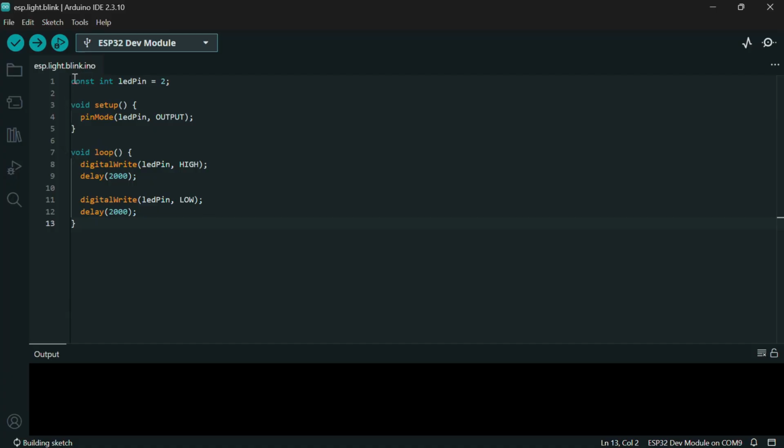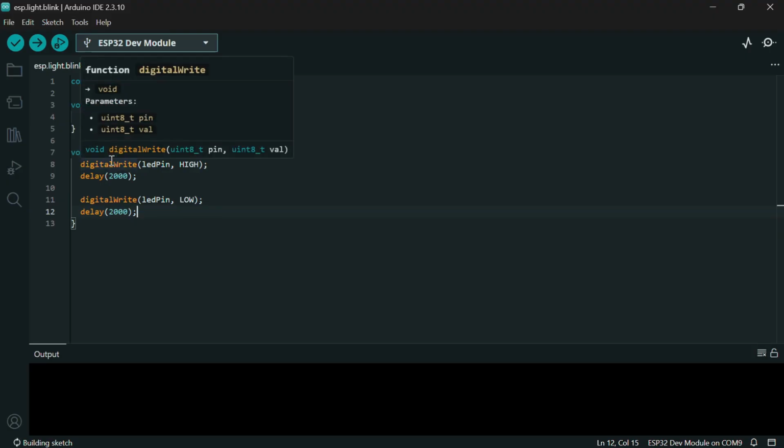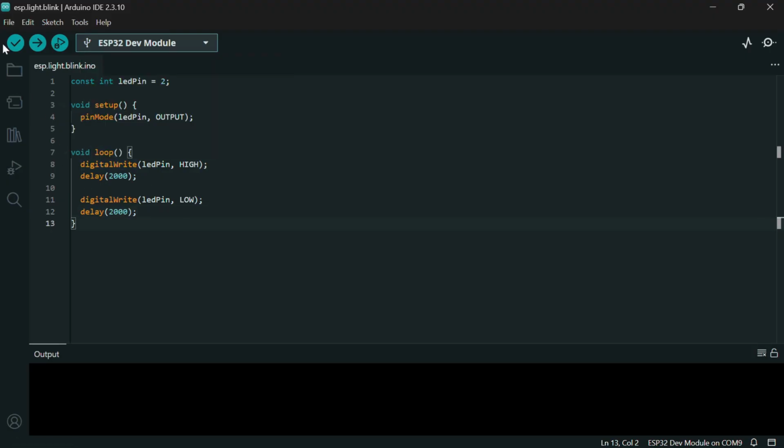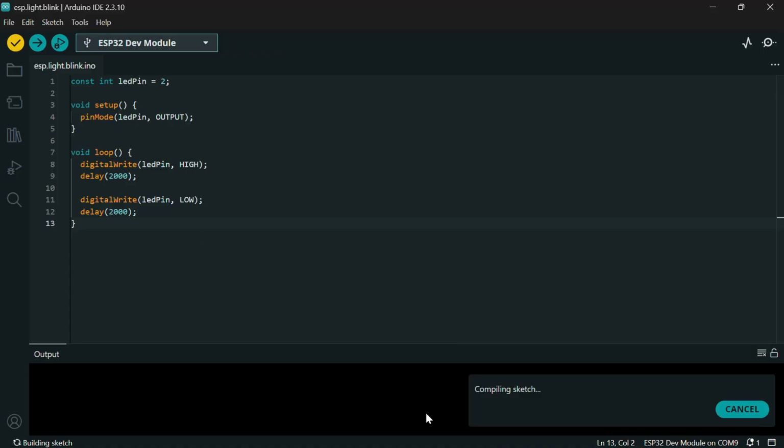In here we are just telling that the LED pin will be on pin number 2, and that is the output, that is the pin mode. And here for every 2000 millisecond, that is 2 seconds, the LED pin will be high, and then the LED pin will go low for every 2000 millisecond. Now this is creating a loop. It is like a circular form in our ESP32.